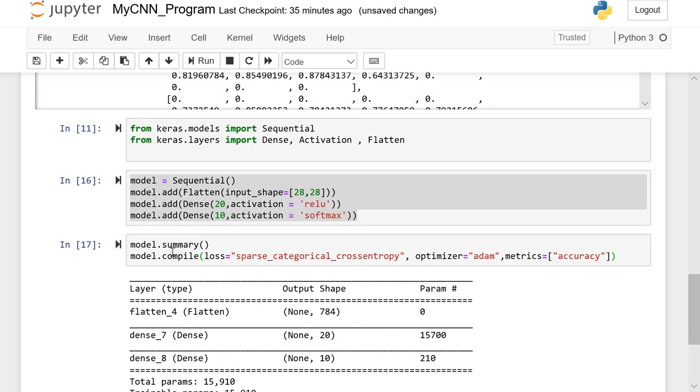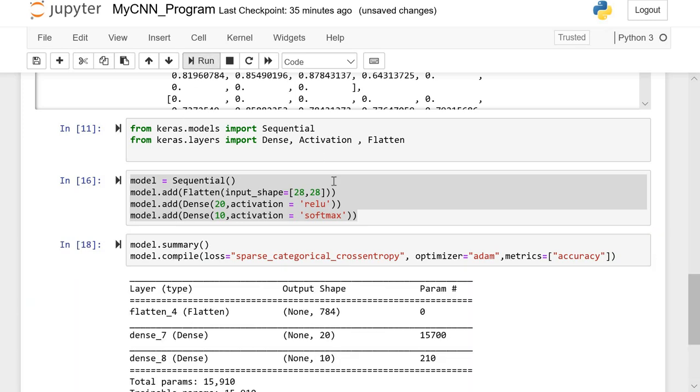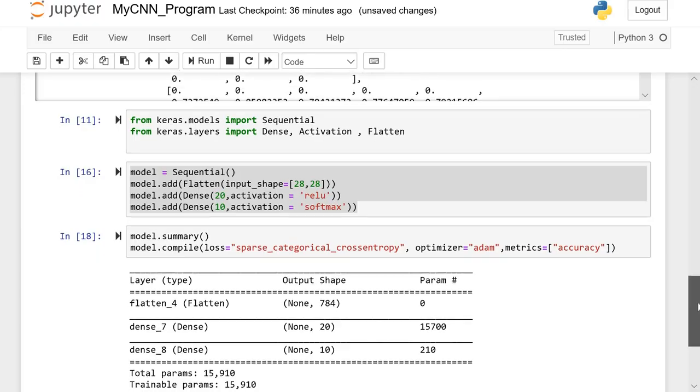So you can see it here. After that I am running this. All the details you can see here. The dense layer contains 20 and it contains 10 neurons. All these things are shown here.